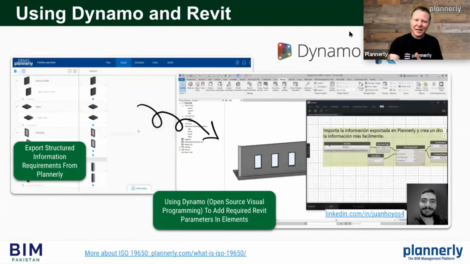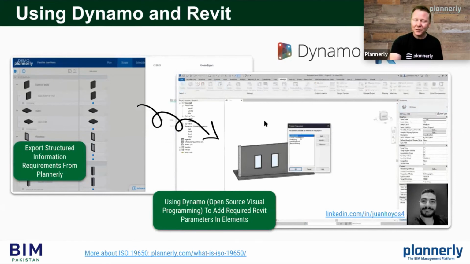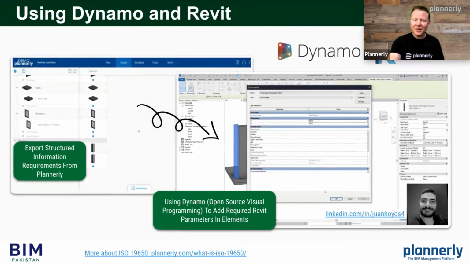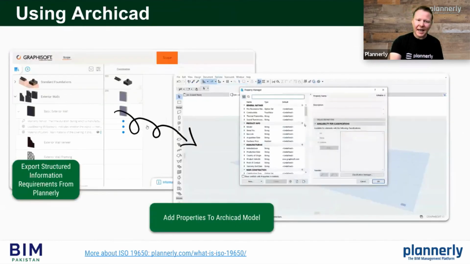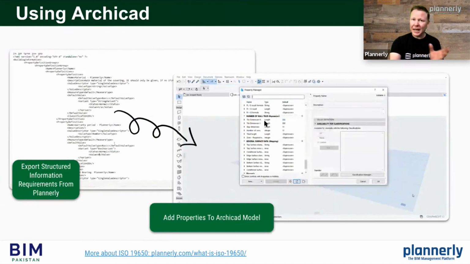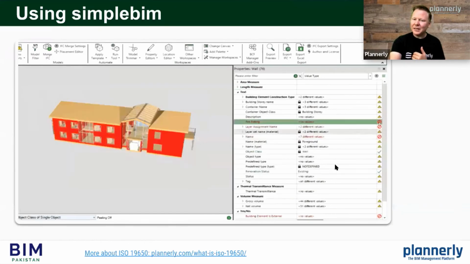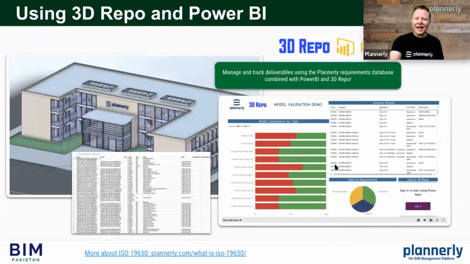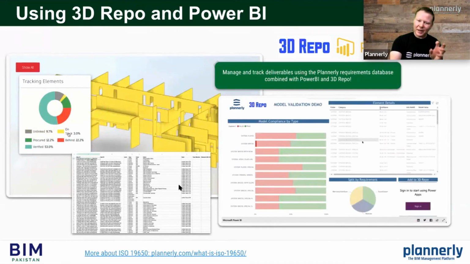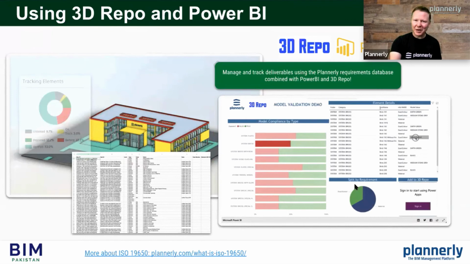Then, how do we use the data to check it? Well, connecting with Dynamo and Revit, we can start applying parameters, for example, automatically from the Plannerly database. We can start to check them inside of these tools as well. Using ArchiCAD is another example where we can dump XML data in and start to really understand how we are applying it. Using other tools to be able to validate that the information is complete, and also being able to dashboard in Power BI and other tools to understand what that data is and see where it is being applied and where it's not being applied correctly.